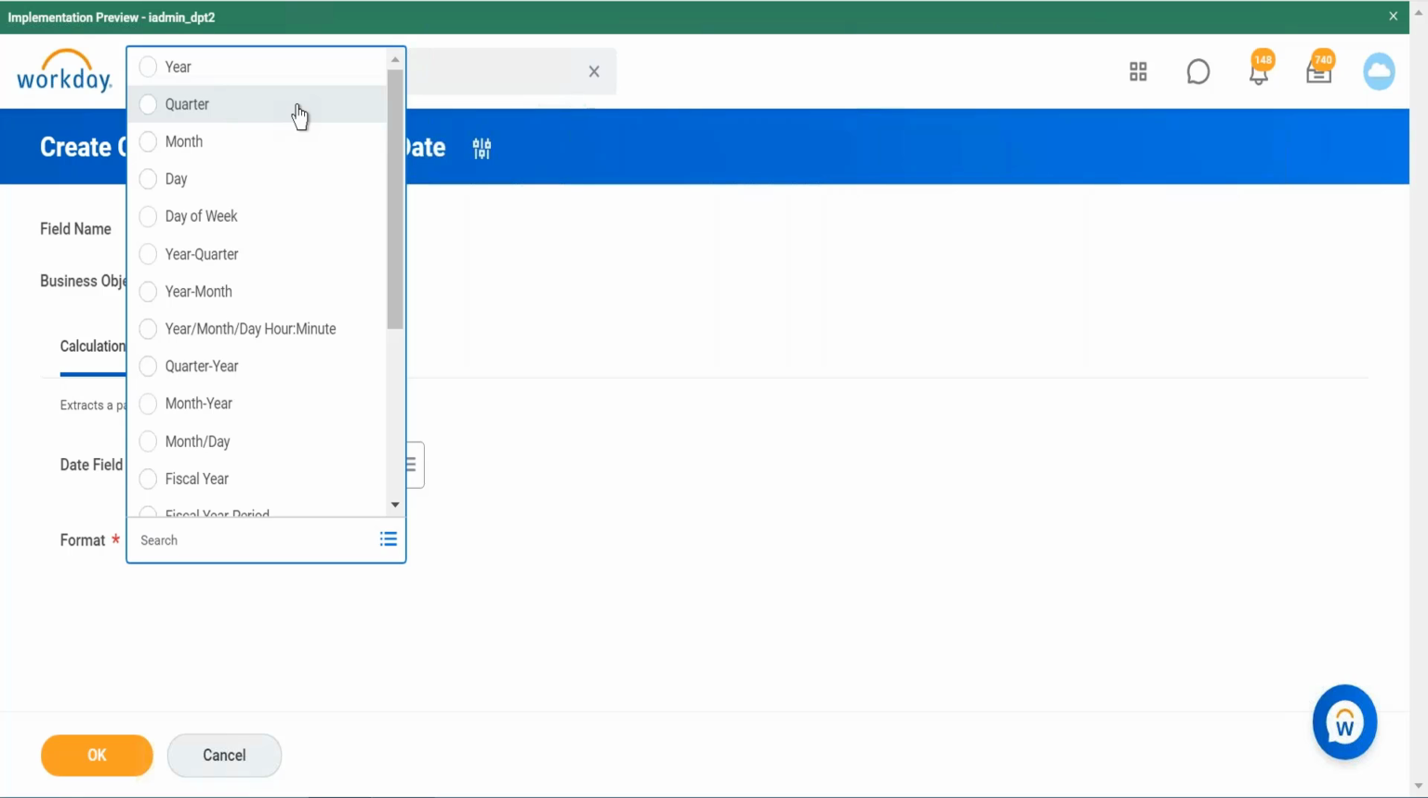Because I'm falling in the second quarter, right? If I say month, it will give me June because the month of my hire date was June. If I say day, it's going to give me 1 because I was hired on the first day of the month. Day of the week, if I was hired on a Friday, it's going to show up as Friday. Year, quarter. Now, what if my client wants to see the year and the quarter in which I was hired?